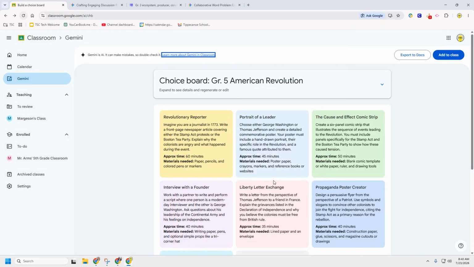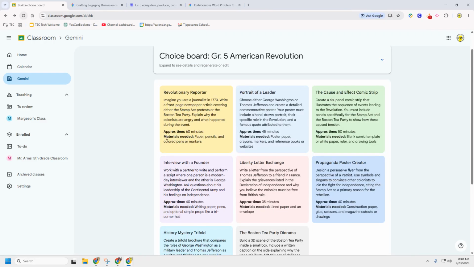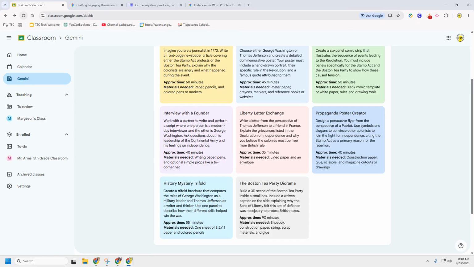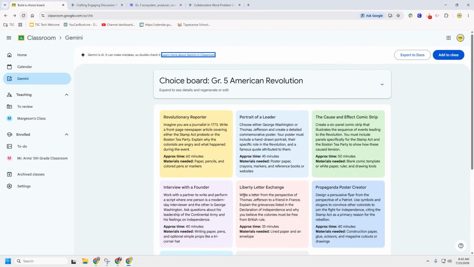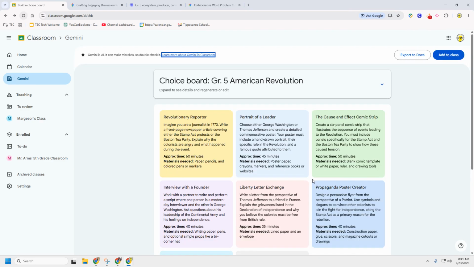So that content has been generated, and what you'll see here is I've got, it looks like, 8 tiles. They take various amounts of time. They have various materials that they need, and each of them asks the students to do something different. So let's just say, for the sake of this video, that I've looked through all of these and they look awesome and I love them and I want to use them with students, or I want to give the students the option to do this.